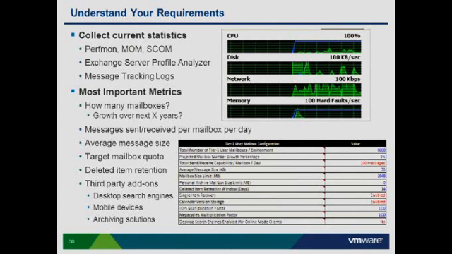Am I going to do any type of deleted item retention? That's going to increase our storage requirements. Anyways, all of these metrics can be evaluated using tools from Microsoft. So the Exchange Server Profile Analyzer. If you're handy with Log Parser and you have a bunch of message tracking logs, you can get really dirty and start looking at that stuff. If you have MOM or SCOM, you can take a look at metrics using those tools.